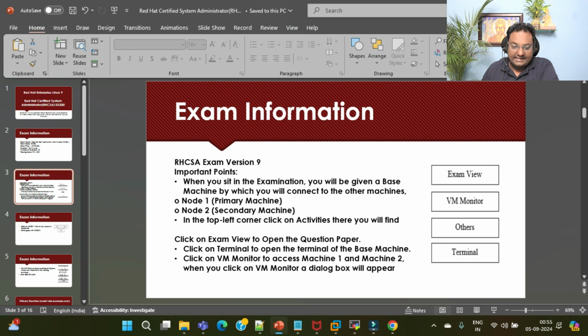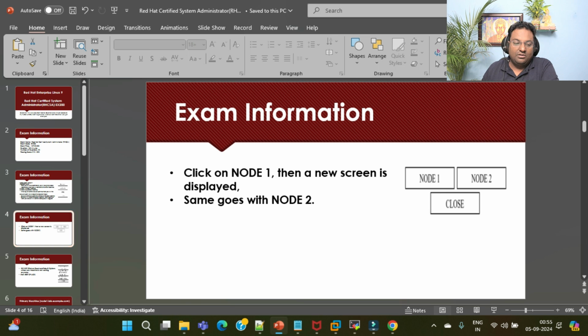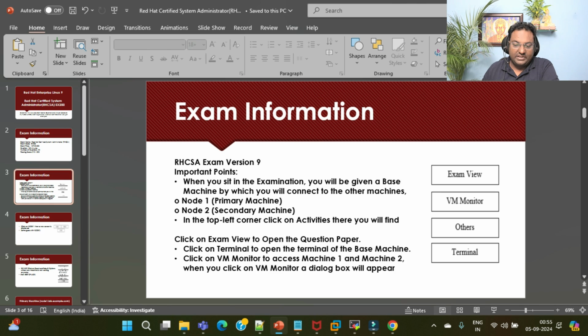As I said, click on the exam view to open the question paper. If you want to jump into the question paper, you can. Now there will be a screen where you need to select node 1. Once you see this, when you click on the VM monitor, a dialog box will open, guys. This will happen when you click on the VM monitor to access machine 1 and machine 2.